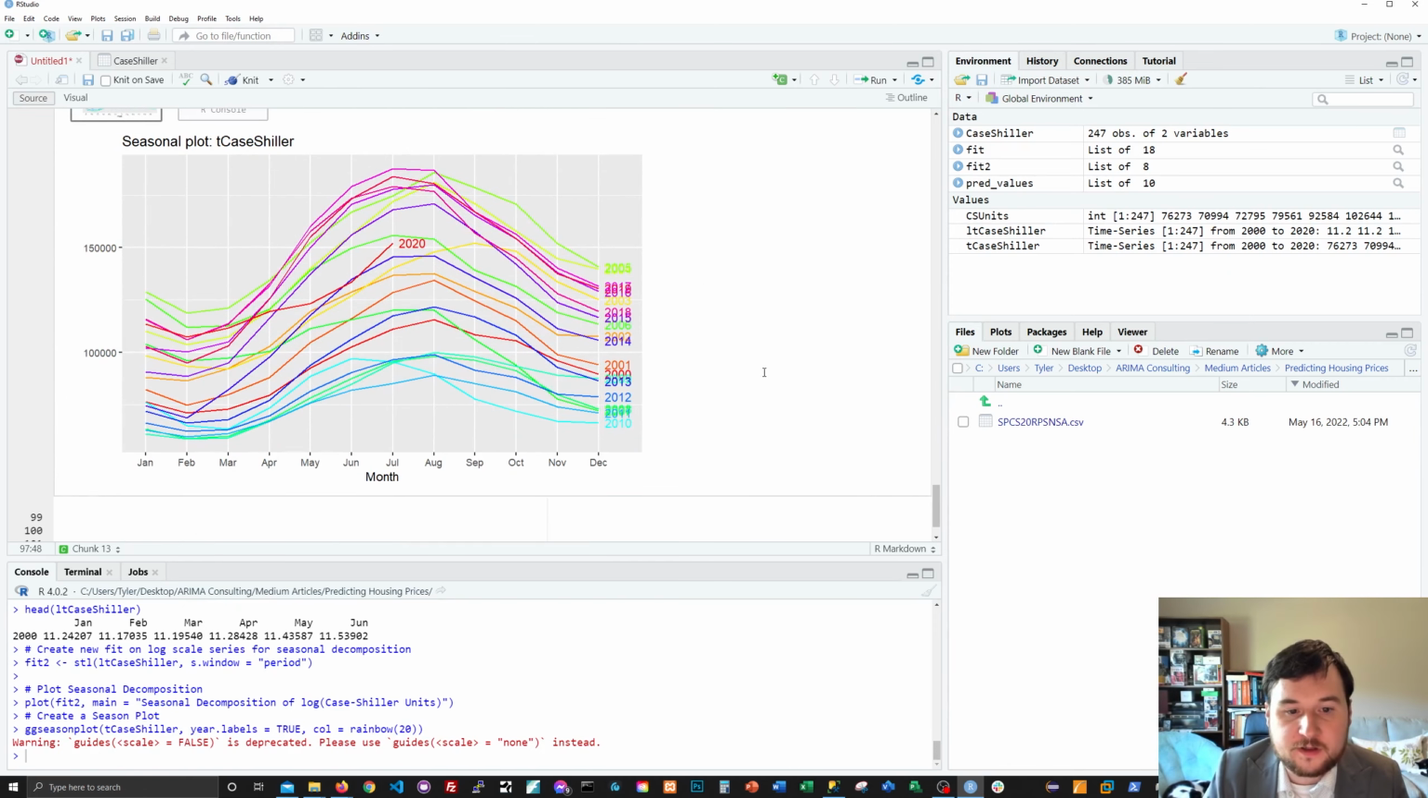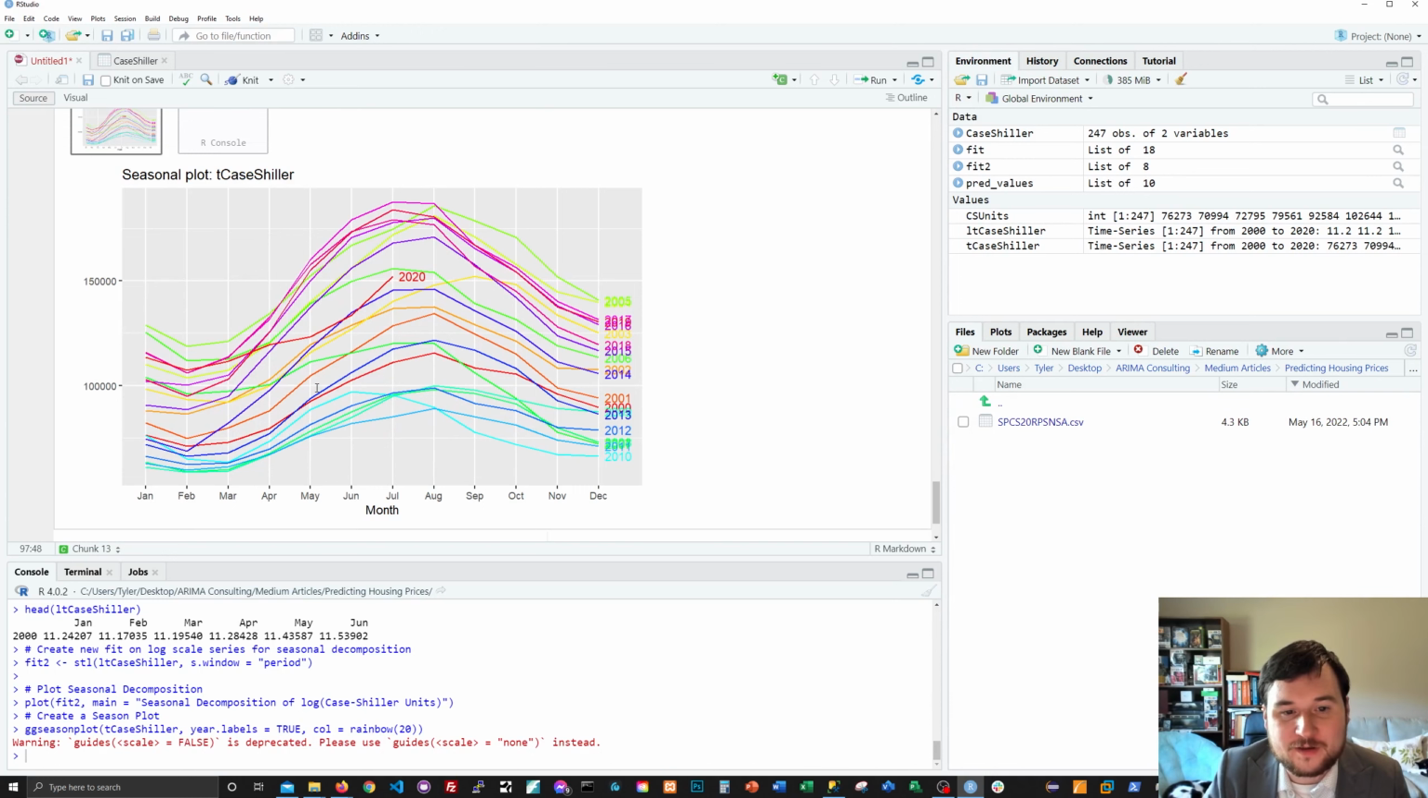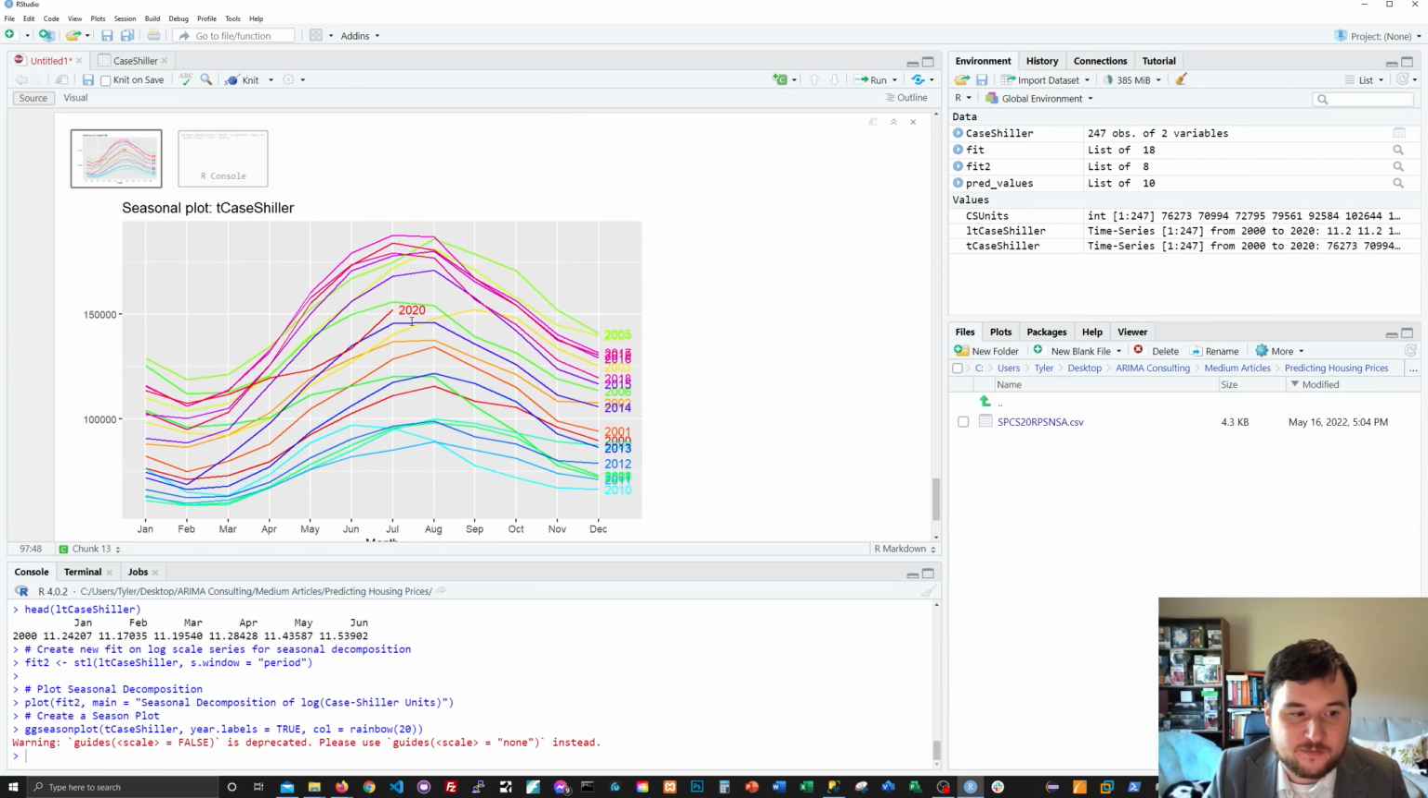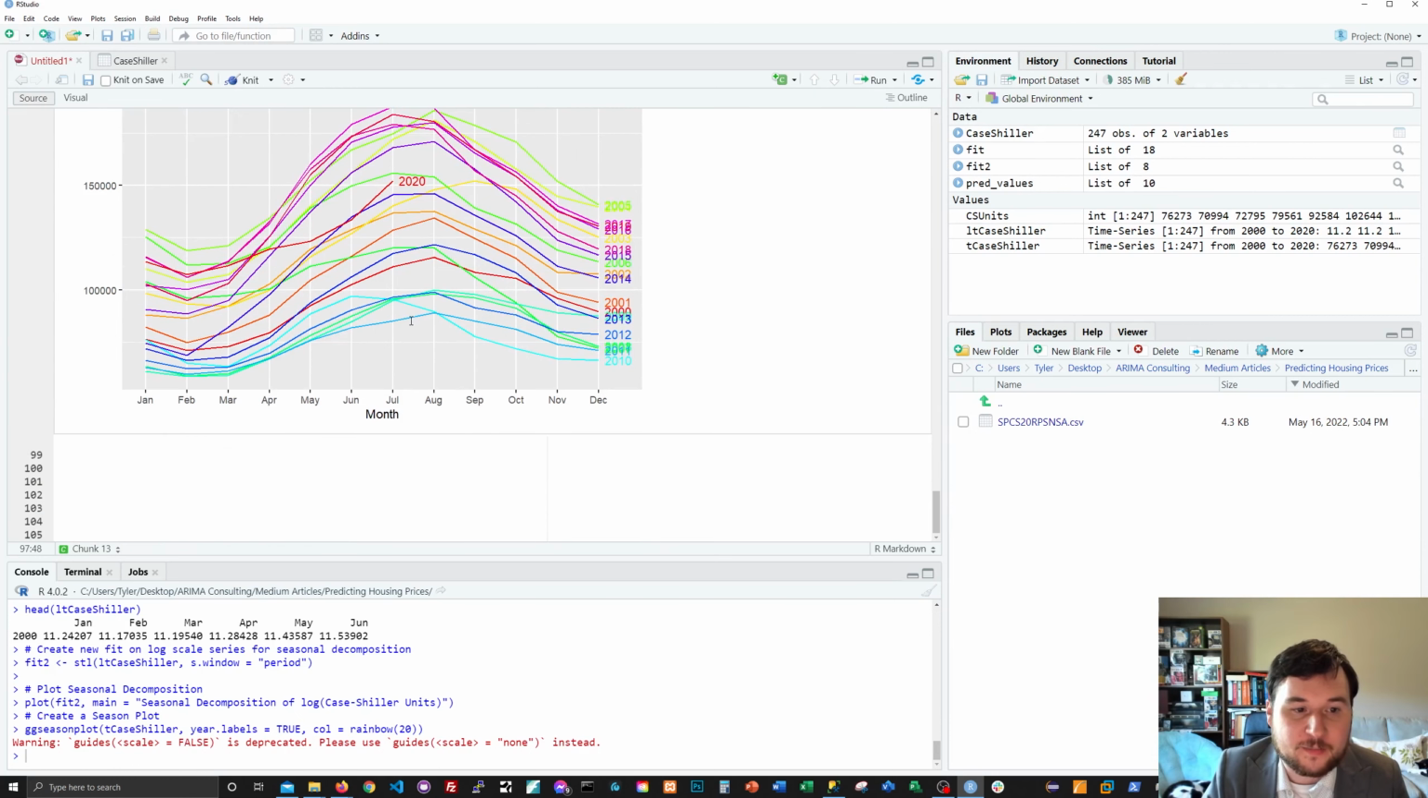So you can have a season plot that looks like this, and you can definitely tell that housing prices are low in the winter, and they rise into the summer. So you can do with that what you want, but when you plot out all the data, it definitely comes out looking like that. So everything looks seasonal.